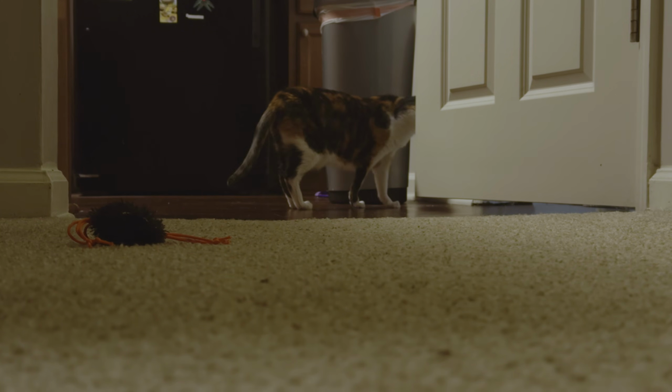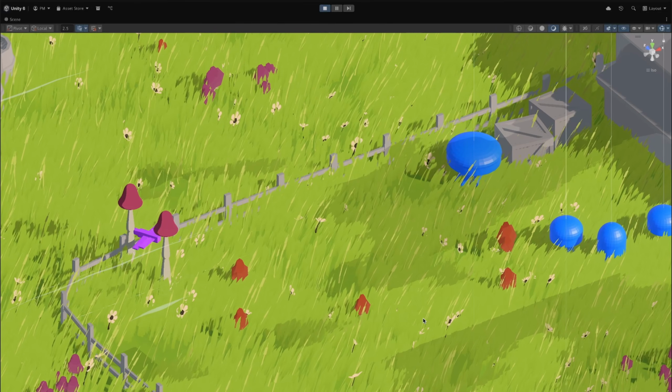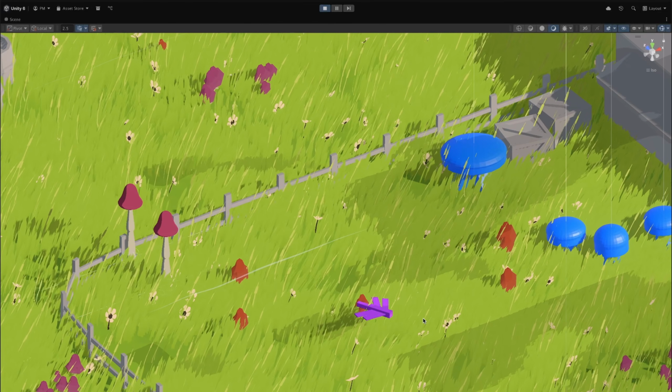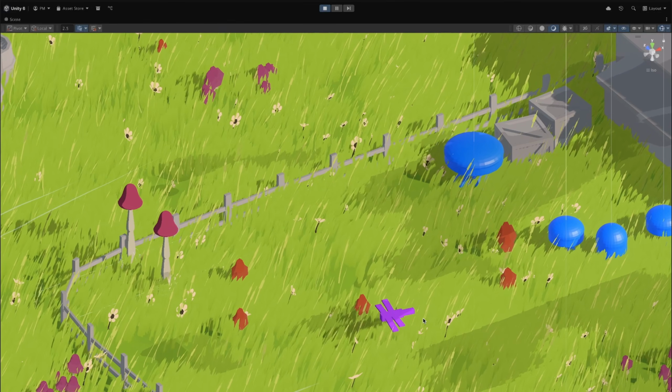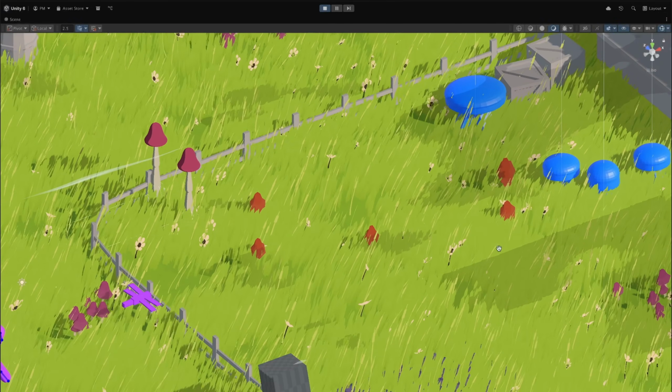Something that didn't quite make it into last week's video is a new creature, a little dragonfly. With the jelly shroom's behavior being tied to the player, I wanted a more passive creature at the ready for when I build the creature catching system.